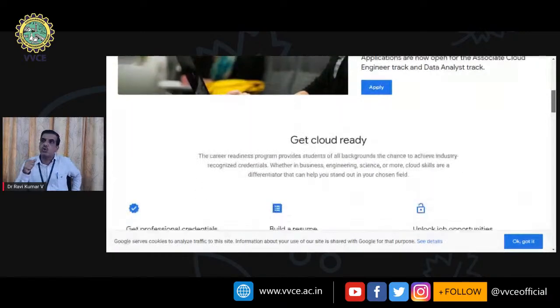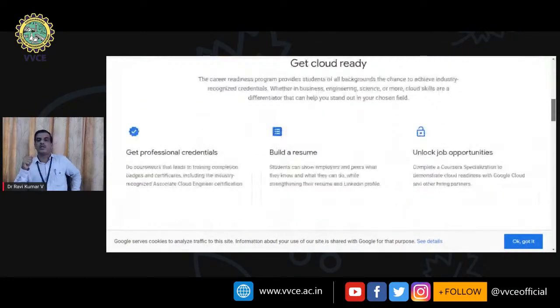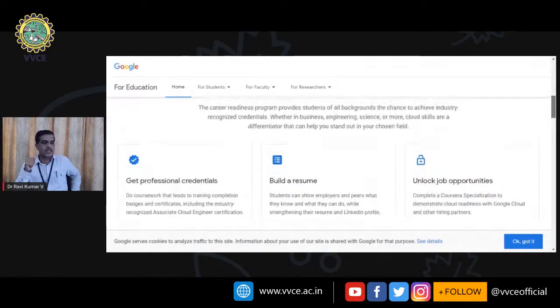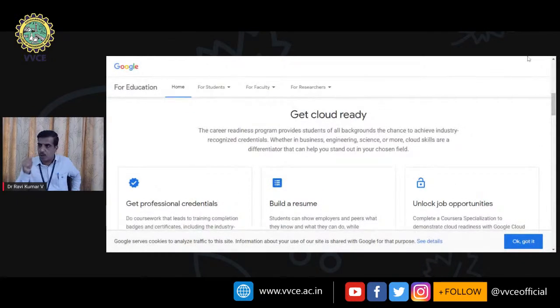To motivate the students to clear these certificates, Google conducts an event called Google Study Jam. The people from Google come to the campus and explain the benefits of learning these courses through Coursera. So Google provides a kind of support and motivation to students to clear these certifications. These are the benefits you get from Google towards the certification.